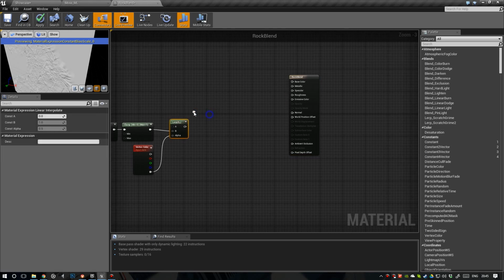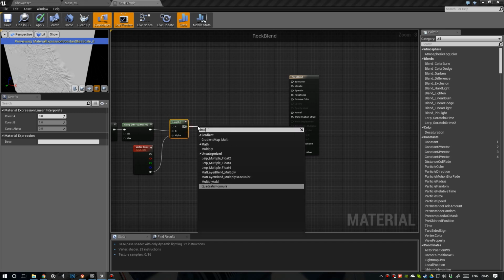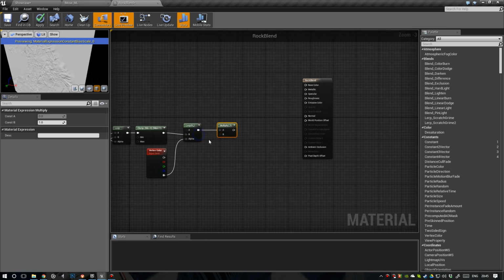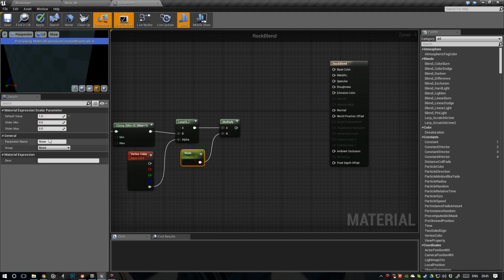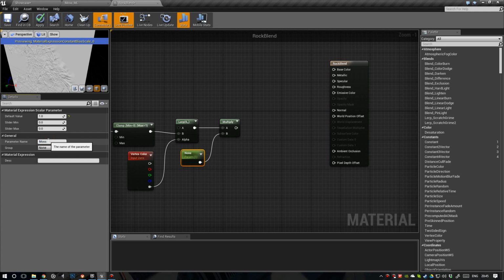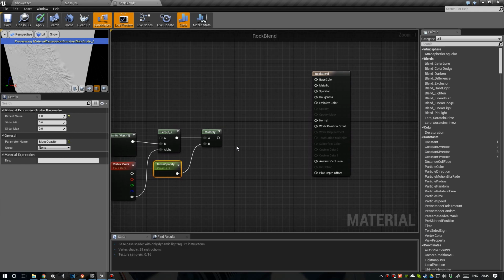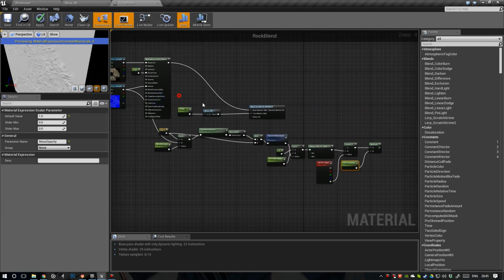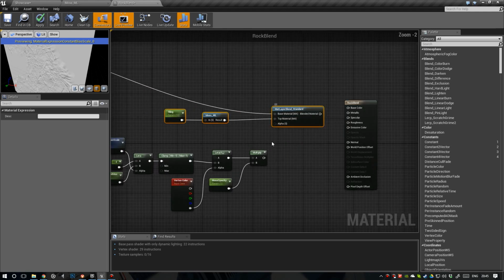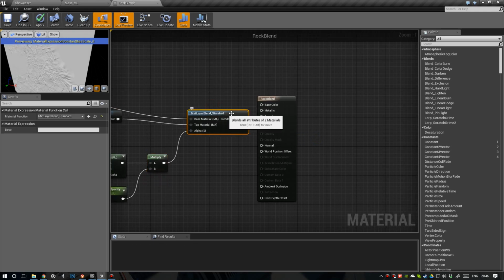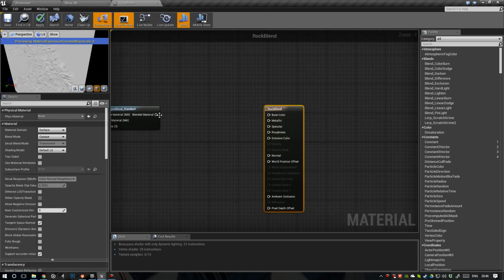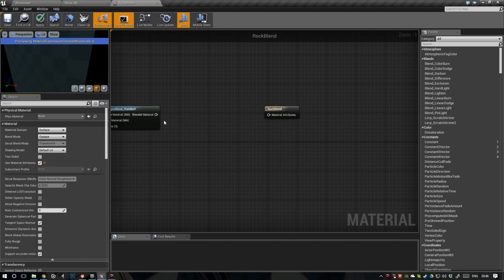Now, one more node, we're going to use a multiply. And in this multiply, we get another scalar value, defaulted to 1. Convert it to a parameter, and this is the moss opacity. So moss opacity, and this is the alpha we're going to use over here. Let's wire this in. And this one we can just, clicking our material, use material attributes and plug it right in here.